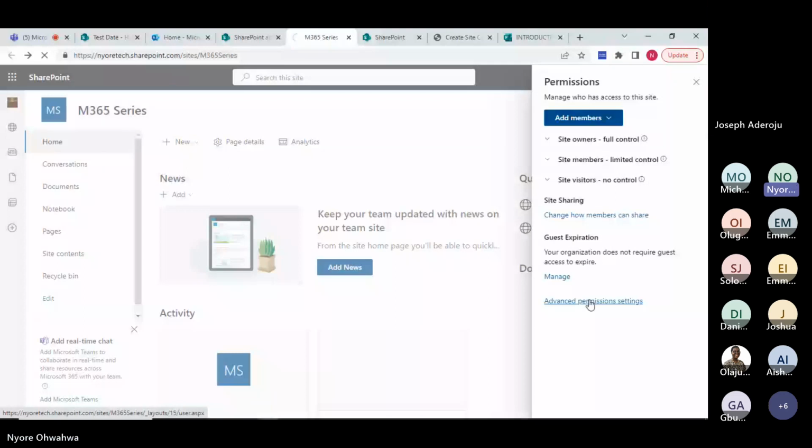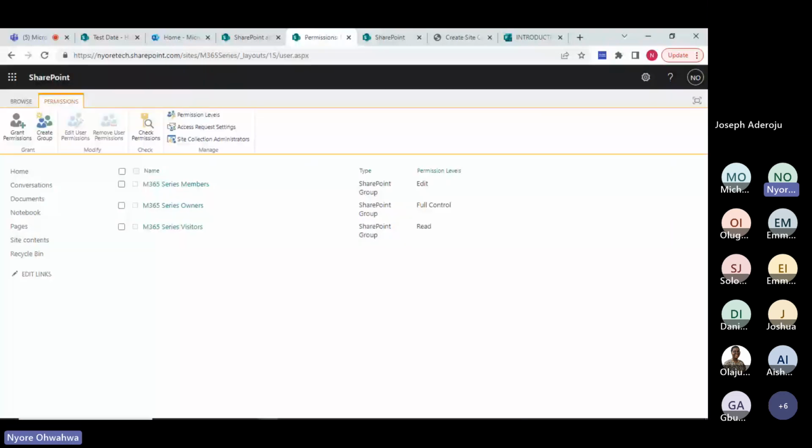So when you create a site, 3 default groups are created with 3 default permissions. So you have full control, you have edit, and you have the read permission. The full control is always known as the owners group. The edit permission is always known as the members, and then the read permission is always known as the visitors. So it basically makes it easier for you to just grant access to users. So if you want someone to have full control on the site, and it basically organizes your permission levels.